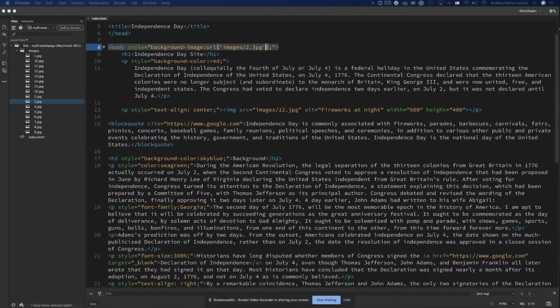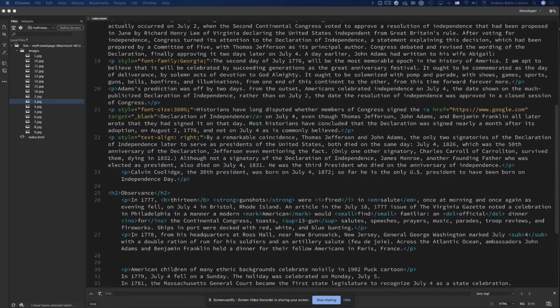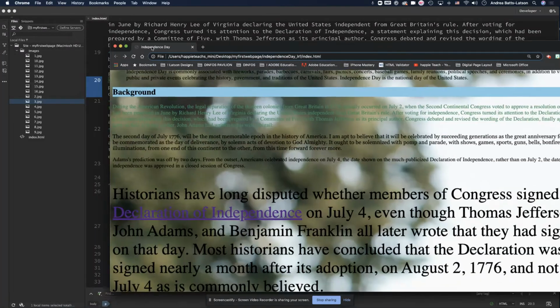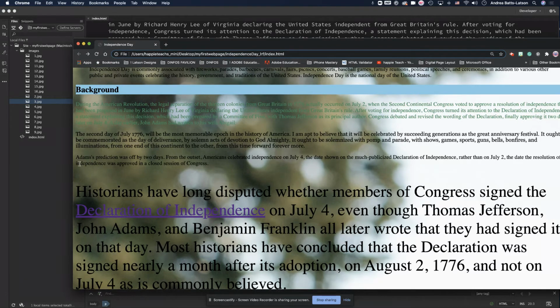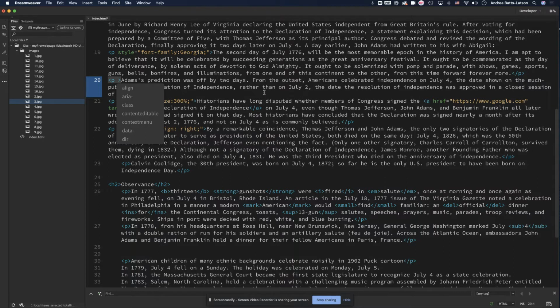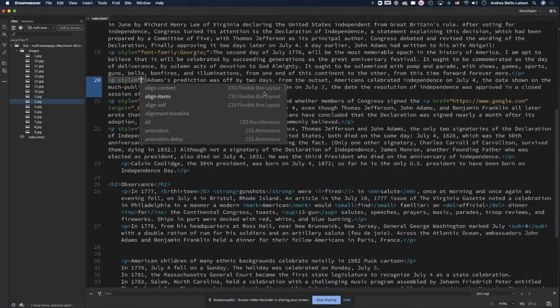So let's say I want to style something. Adam's prediction, where is that? Over here. Okay, so Adam's prediction is right here. I'm going to style that text and make it another color. Actually, I'm just going to choose white to make it simple. So I'm going to go into the P tag, extend the functionality with an attribute. The attribute that I'm going to extend the functionality with is style. So that's style equals quote, quote.